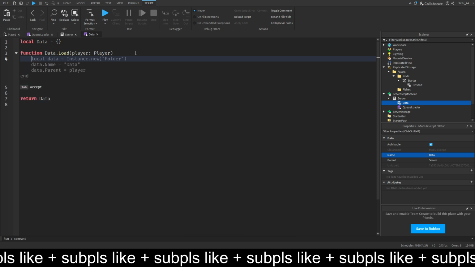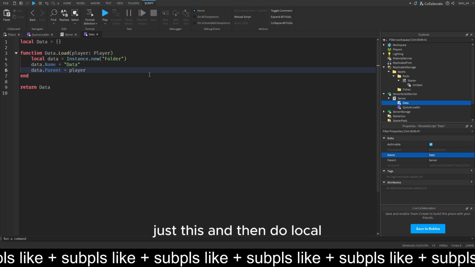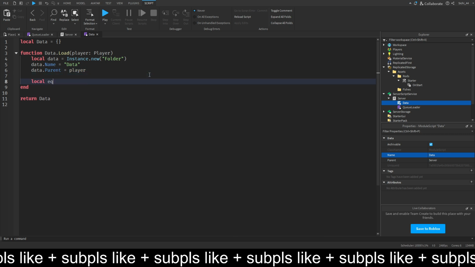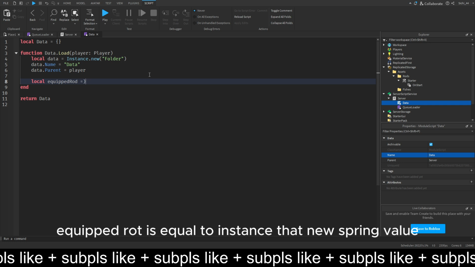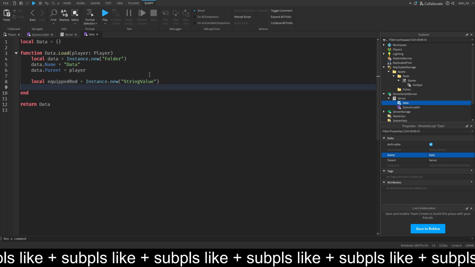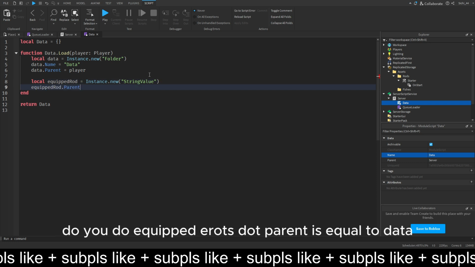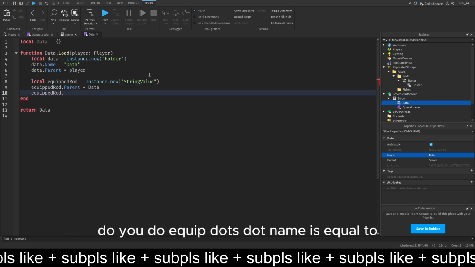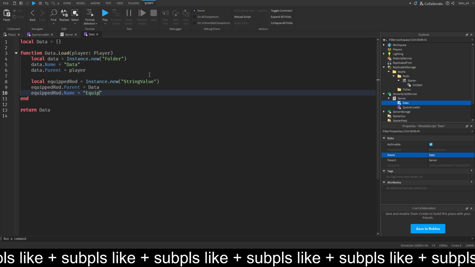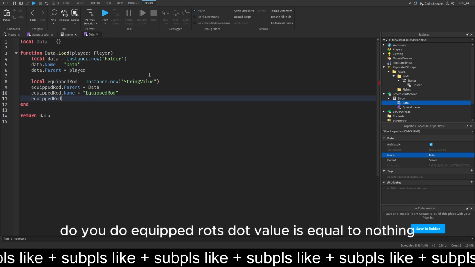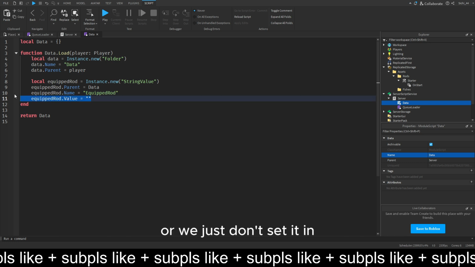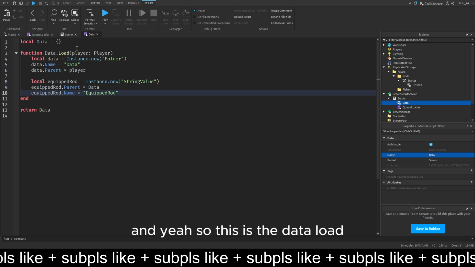And then we do just this, and then we do local equipped rod is equal to instance.new string value. Then we do equipped rods.parent is equal to data. Then we do equipped rods.name is equal to equipped rods. Then we do equipped rods.value is equal to nothing. Or we just don't set it then. Anyway, so this is the data load.